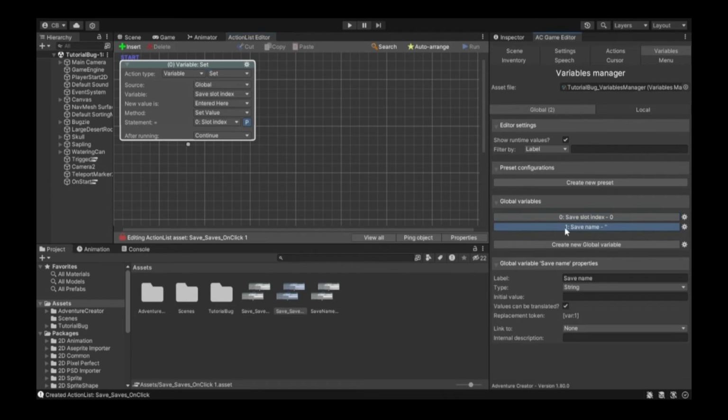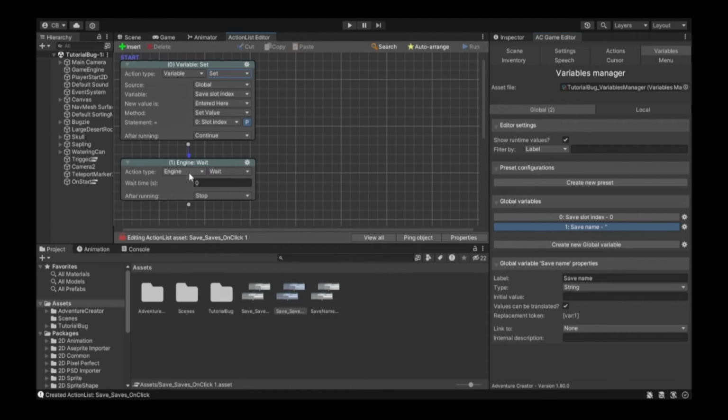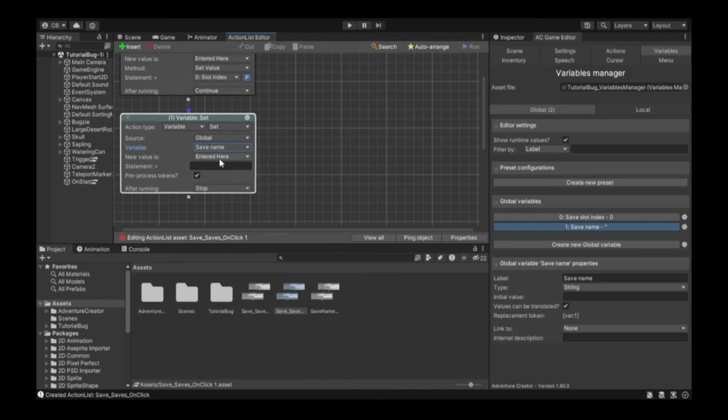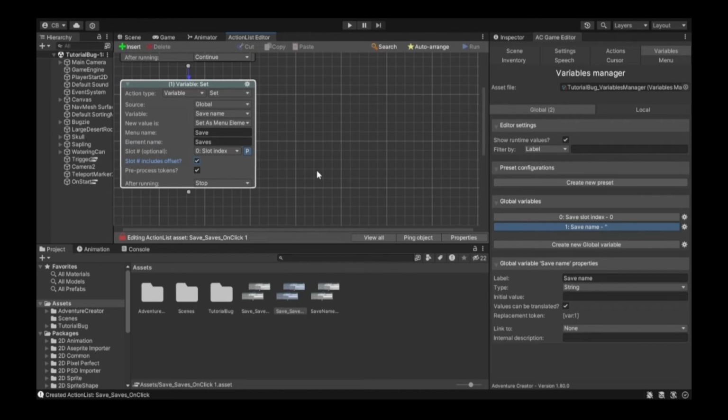To do this, we need to go back into the variable manager in the editor and create another global variable called SaveName. Now this is going to be a text value, so we want to set the variable type to string. In our action list that's attached to the saves list, we can add another node with an action type that is variable, and we want to set it to global SaveName, which is our new global variable that we just made. Select set as menu element text, and then we want to type save as the menu name, saves as the element name, and for slot number, we'll click the little P button again to use the slot index parameter. Check the box to include the slot number offset and pre-processed tokens.